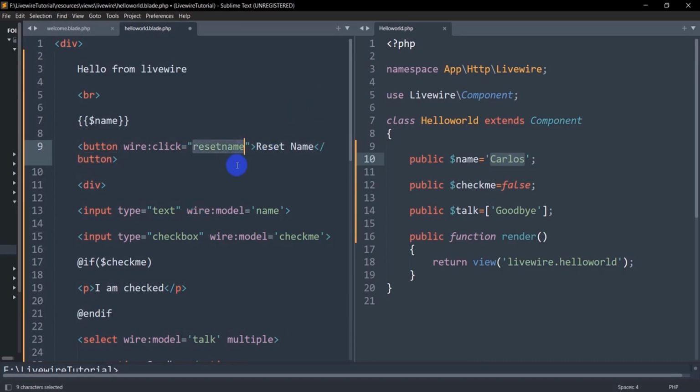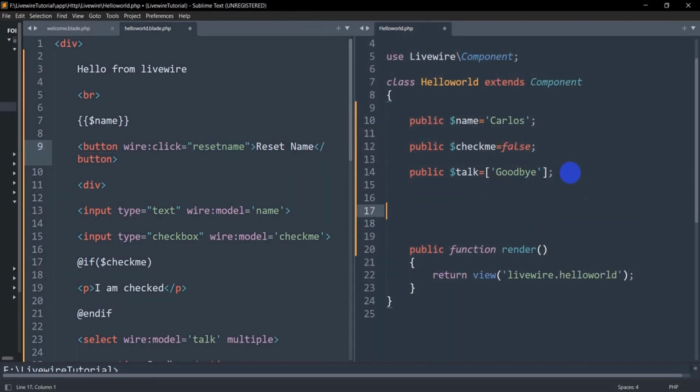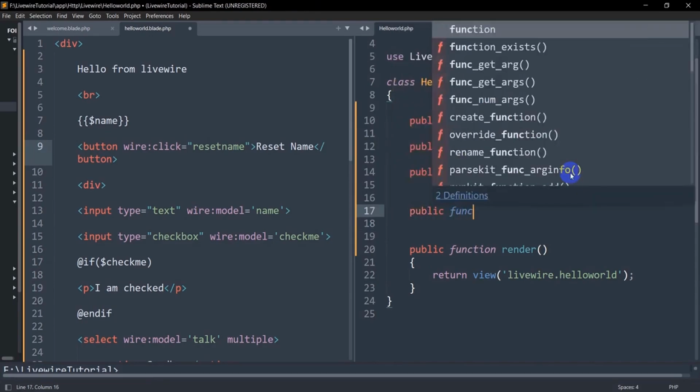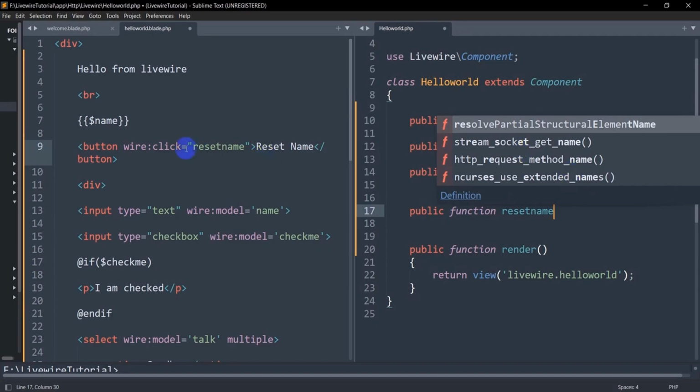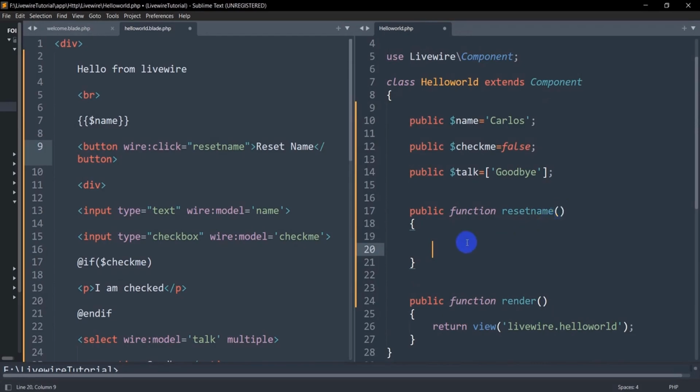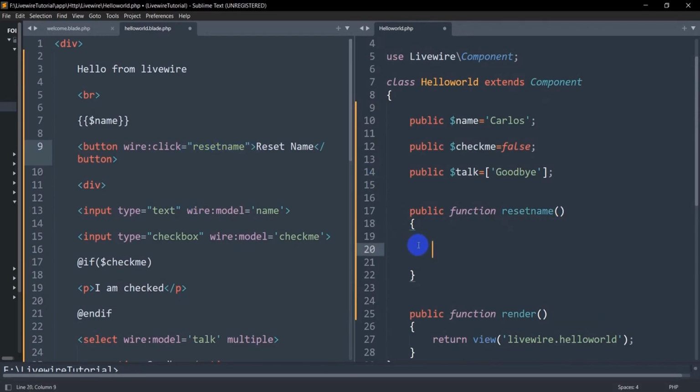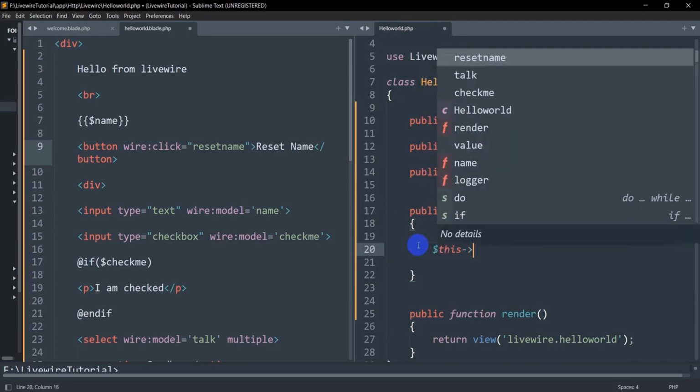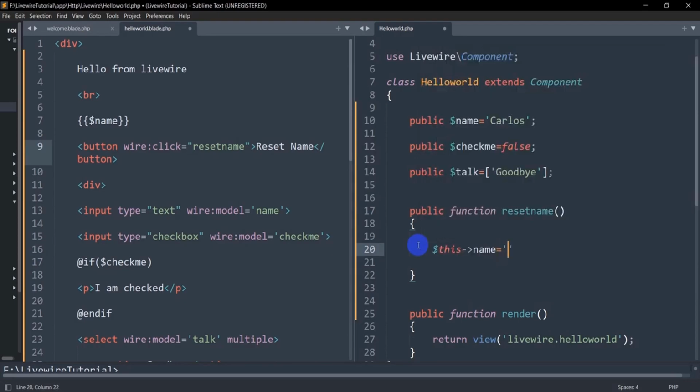So this is a function, and we write this function over here. So here we are going to say public function resetName, which we just mentioned over here. Then we'll give first brackets, then we'll just give second brackets, and inside it we'll say we want to reset the name to a different thing, obviously. So here we'll just say $this arrow sign name equal to, and let's say by default the name is Carlos, and we'll change the name from Carlos to, let's say this time it will be Max, and let's end it with a semicolon.